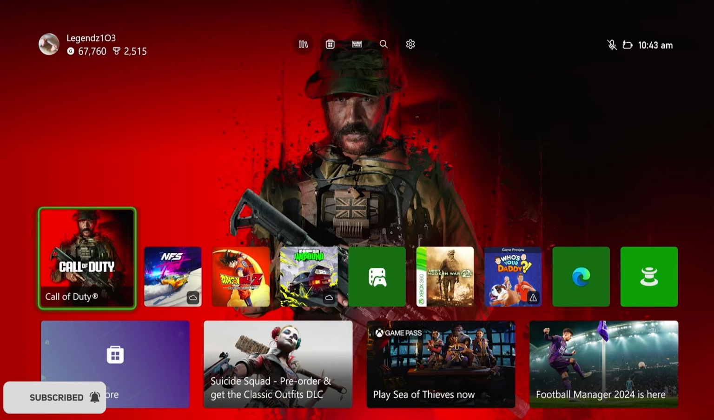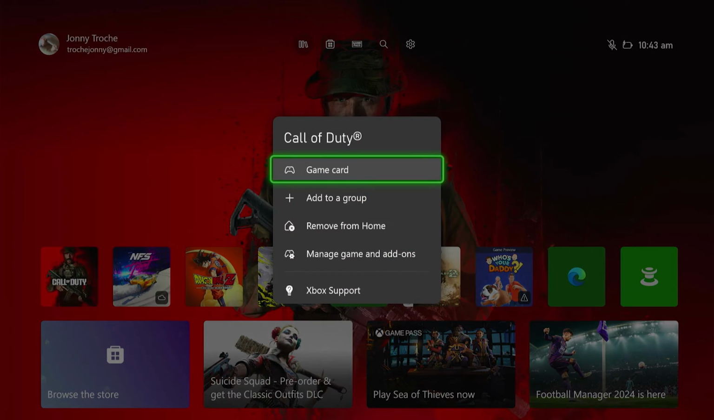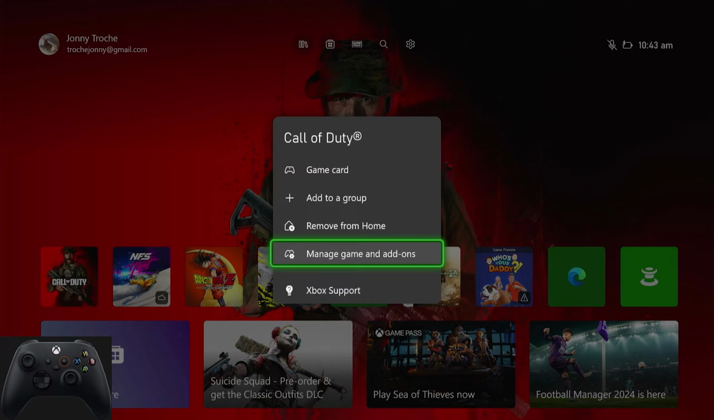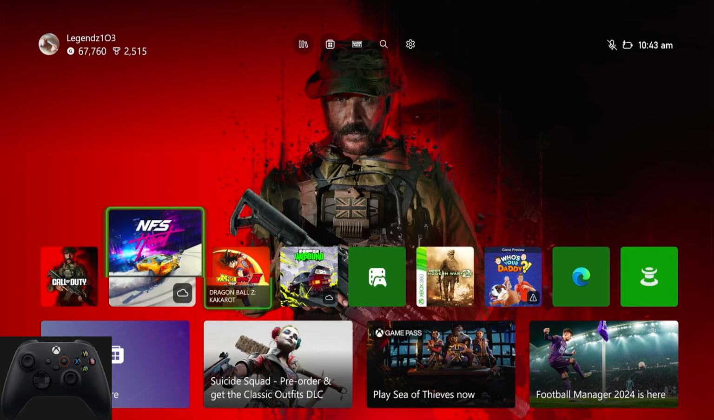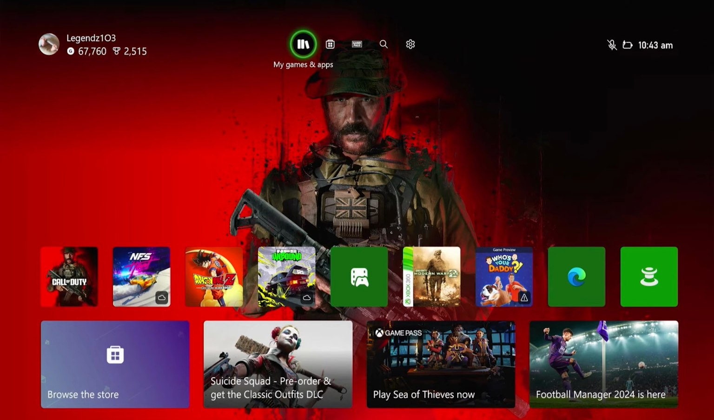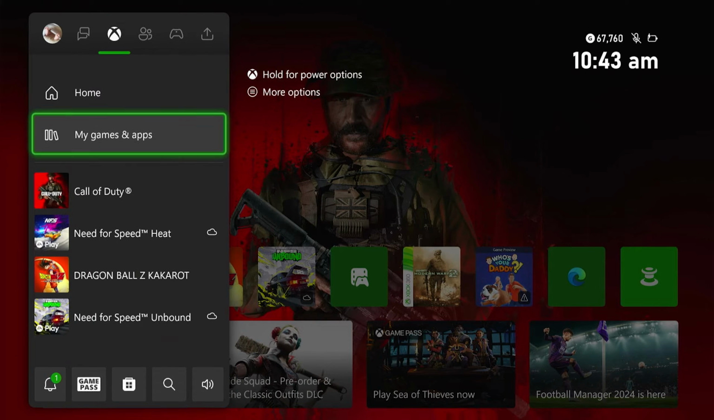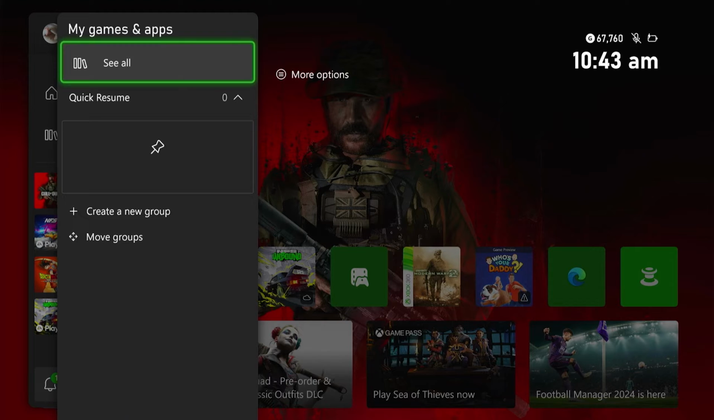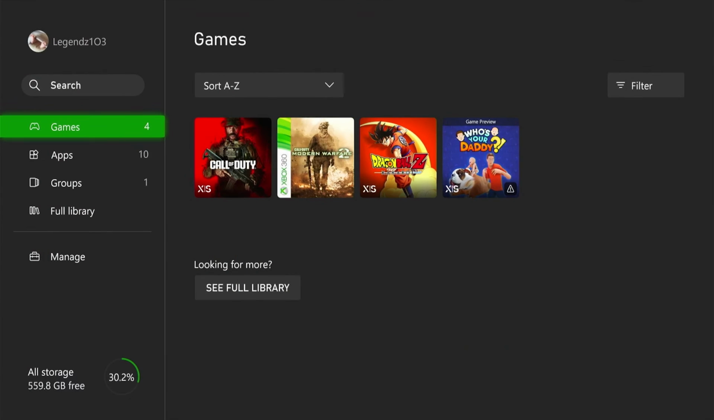Now, it's fairly simple. If you happen to have the game on your home screen, you can just press the menu button, and then go to Manage Game and Add-ons from there. However, if your game is not appearing on the front screen here, then you can go to My Games and Apps up top, or if it's not there, you could press the Xbox Home button and go to My Games and Apps right here. Once you're there, you could just press See All, and it will bring you to this screen here.